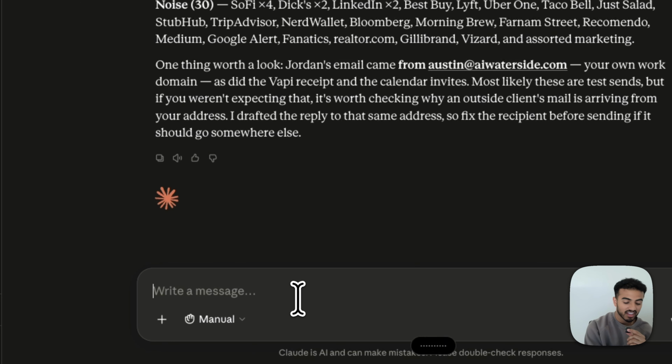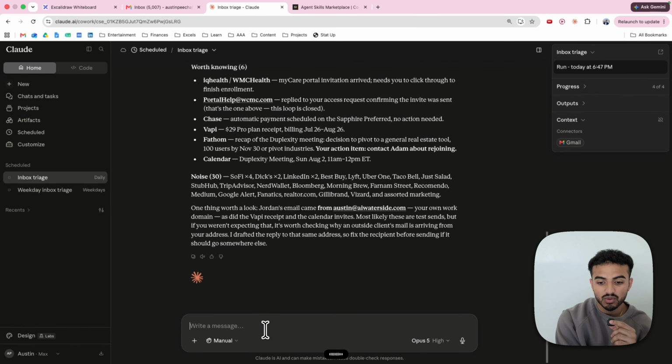So now I'm just going to say, hey, can you filter them out? So label them, make sure all the noise goes in one folder and all the important stuff goes in other folders, and just break it down into whatever categories that you think are appropriate.